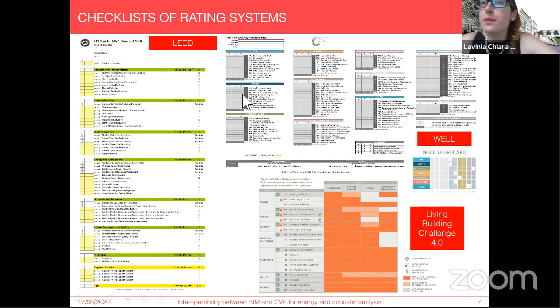evaluation areas. For example, you can see water, light, materials, but there are also new sections more focused on user well-being. For example, here we have mind, nourishment, movement, sound. And so we have more traditional areas such as thermal comfort, but also other areas related to the user in the WELL protocol, for example.